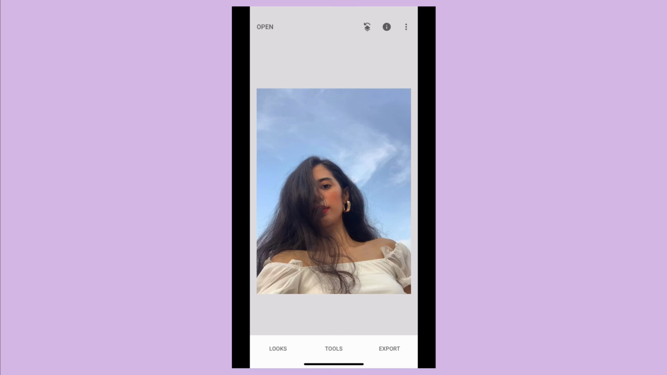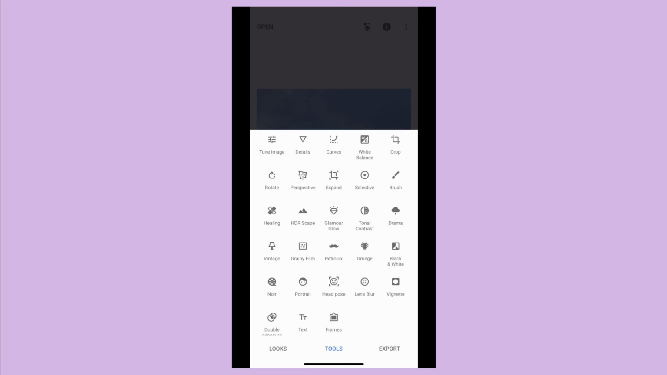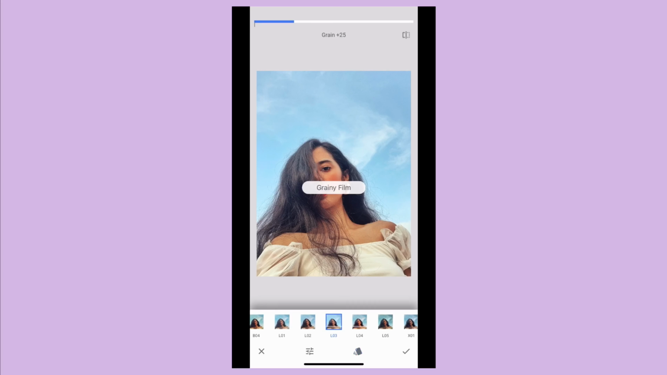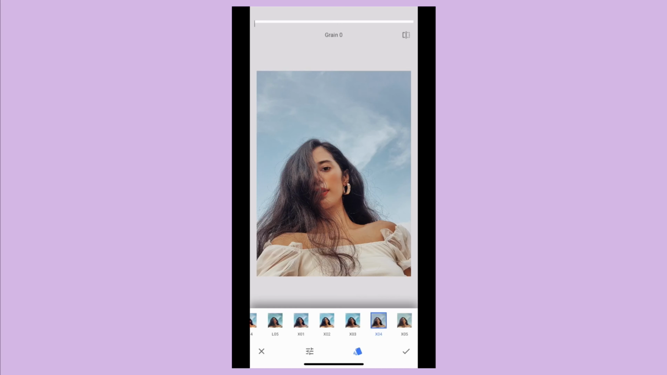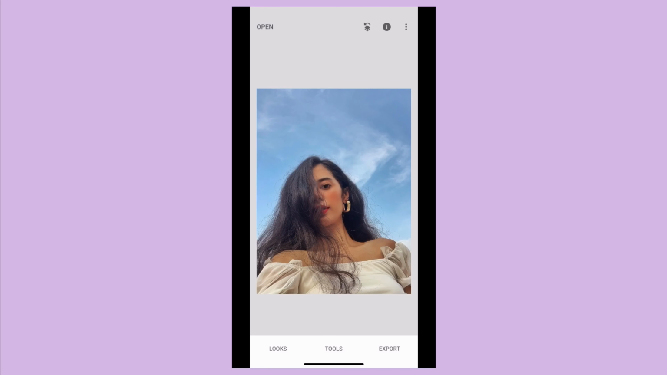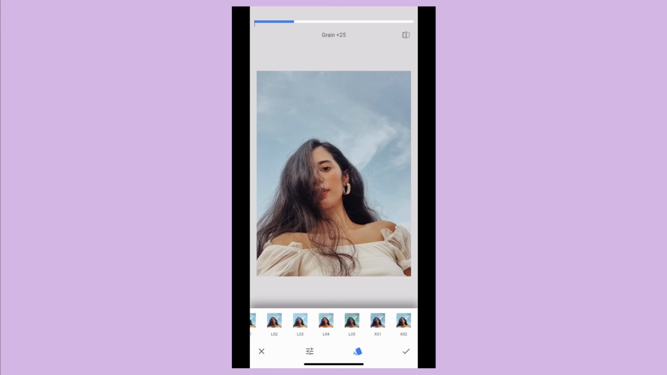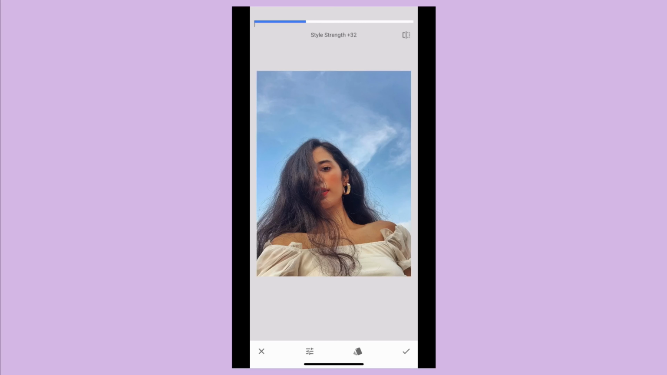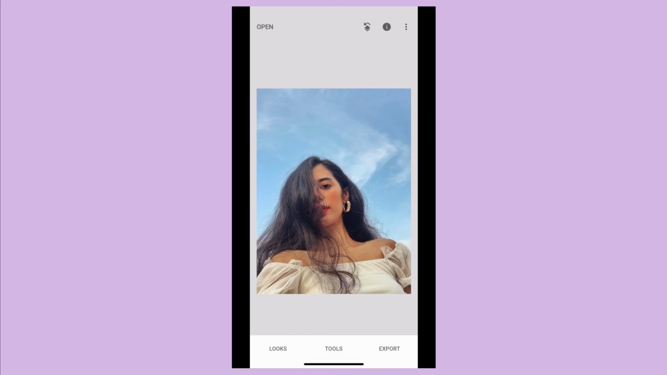Then finally I'll choose the option called grainy film to apply a filter to my pictures. I use the filter called X04 and L03. That is all that I do inside the Snapseed app. You can do a lot inside this app. It has many different options to edit your photos, but this is all that I do to edit my pictures, and I'll do the same to the rest of the pictures.